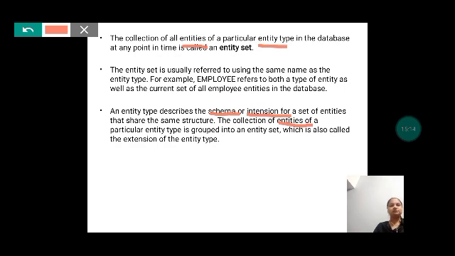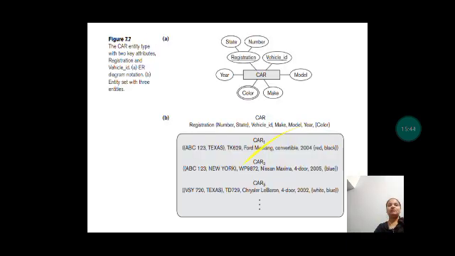See, the collection of all entries of a particular entity type in a database at any point in time is called an entity set. And an entity type is a schema or intention for a set of entries which share the same structure, that is, for which we make entries for the same attributes. As for example, we can see this example.